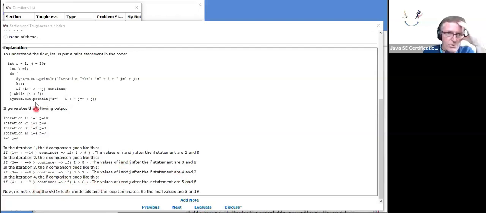Now, the while condition is going to fail because I is 5, and there's the value of J. So that's just to give you an idea of how those pre and post differ.